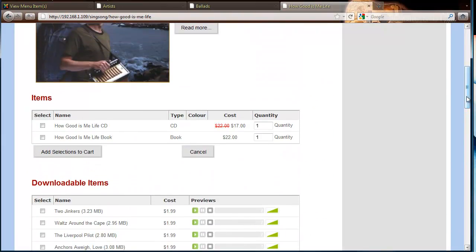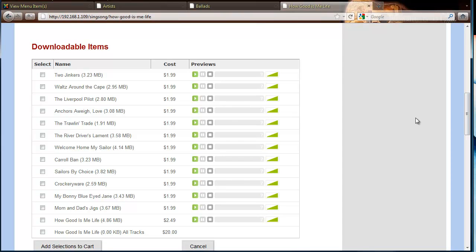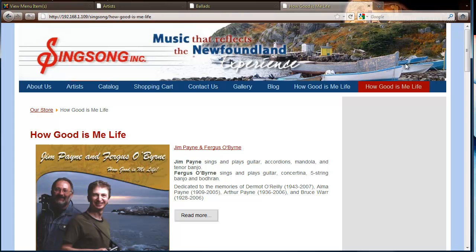In between I show whether it's a single CD, or in this case he's created items, because he has a CD and he has a book. The CD happens to be on sale, $5 off. The discount is set in the back end, so it shows the original price and what the new price is. And here's a list of all the downloadable files, all the songs off the album, and pointers to the previews. So that's a single product page.